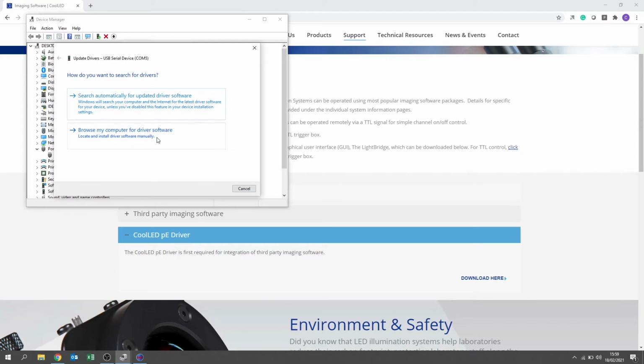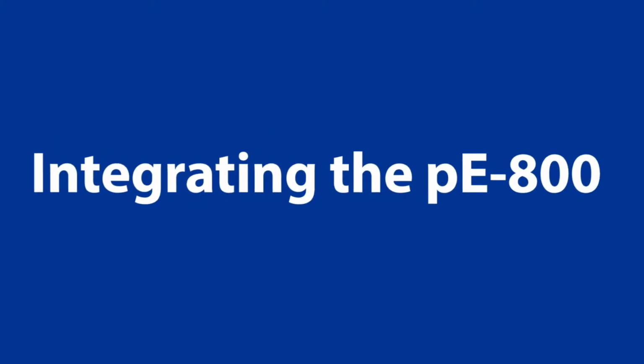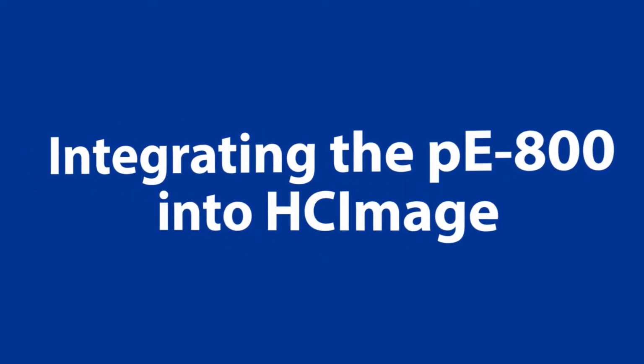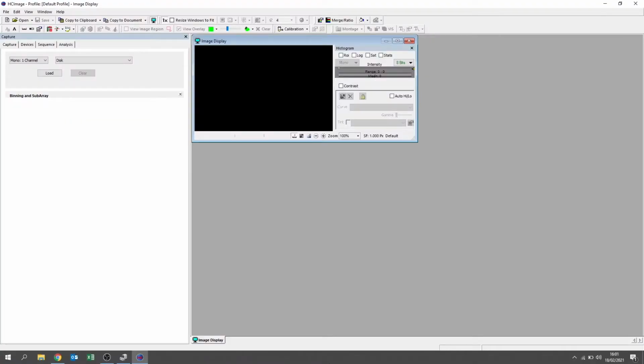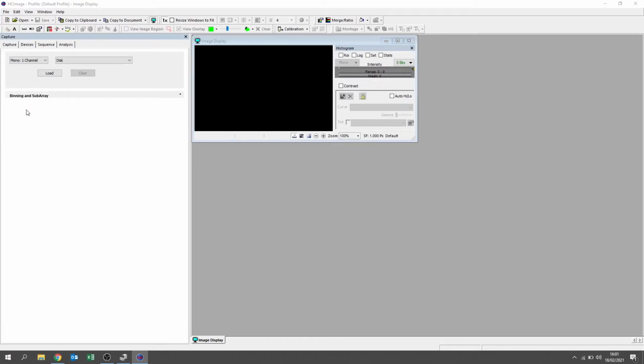Once done, we're now ready to open HCImage. If you don't have HCImage already available, then please download this and follow the instructions from Hamamatsu. Please note, for the pE-800, version 4.7 onwards of HCImage is required. When opening HCImage, a default profile is created. If you want to create a new profile, that can be done under File and Manage Profiles, or to edit your current one, click Current Profile.